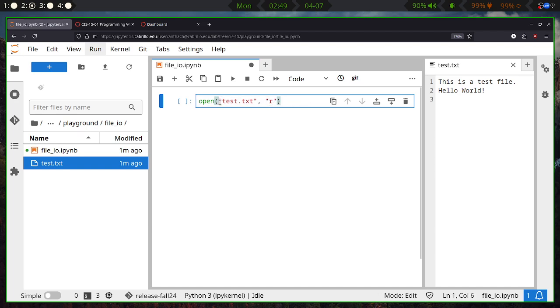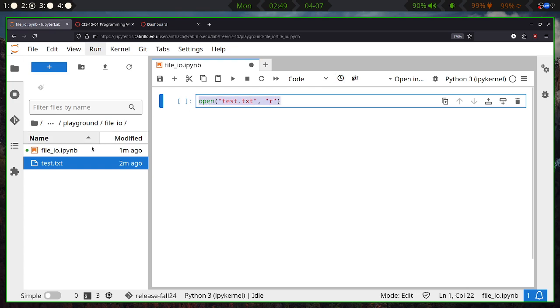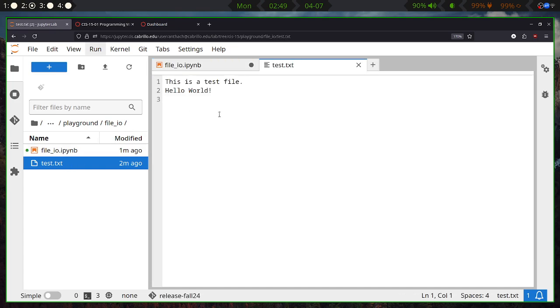All right, so this function is going to pretty much open this test file, right? It's kind of like double clicking it. So this command will pretty much double click on here for us, right? And then that's all it's gonna do. It's just gonna open it.